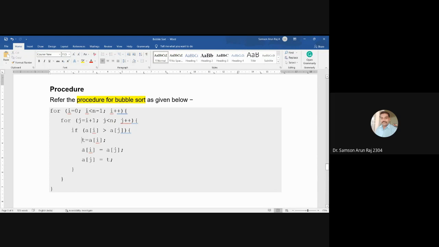Now you can see the second line: a of j. Again, there will be some value, and that value will be assigned to a of i. Now this t will be assigned to a of j. So this is how the swapping program works in C. Now we'll do a small example. I'll just open the terminal.